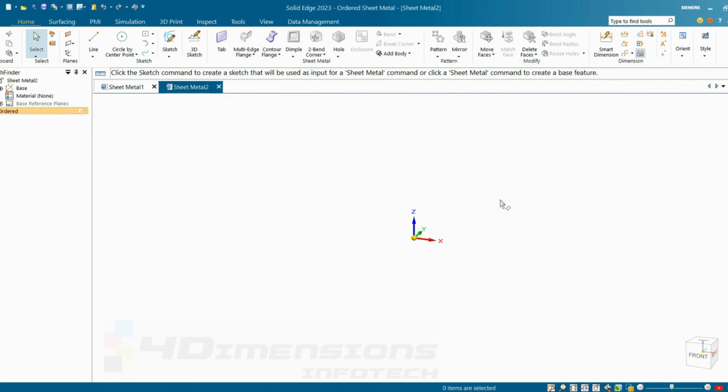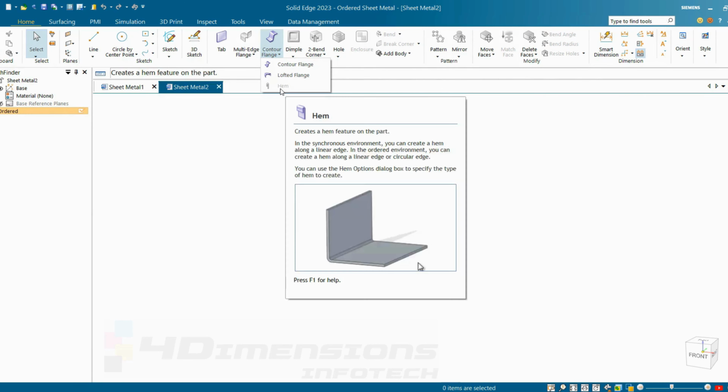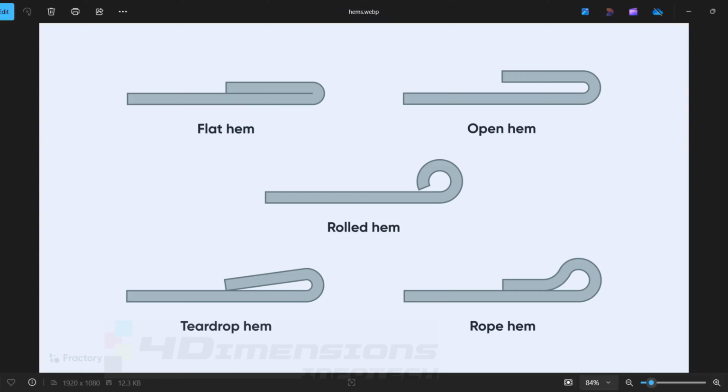So we'll go for the next command, that is going to be hem. Hem are of different types. We can see here there are total 5 types of hem given here. First one is flat hem, in which there is no gap between these overlapping flanges. Second one is open hem, having one gap, that is the radius or diameter we can say.